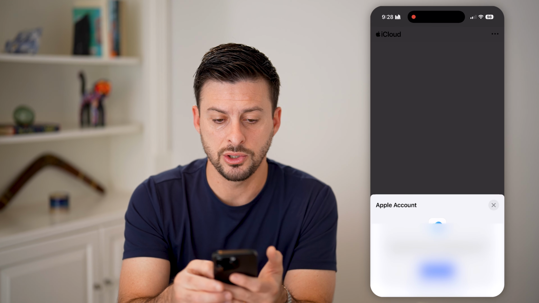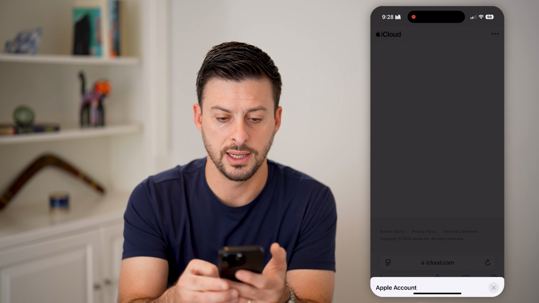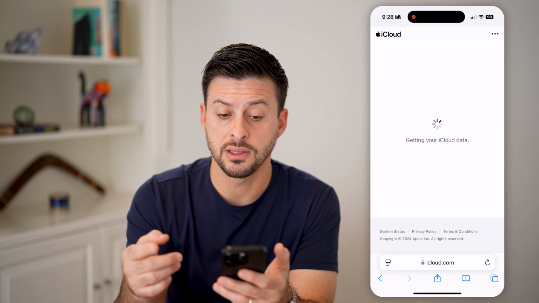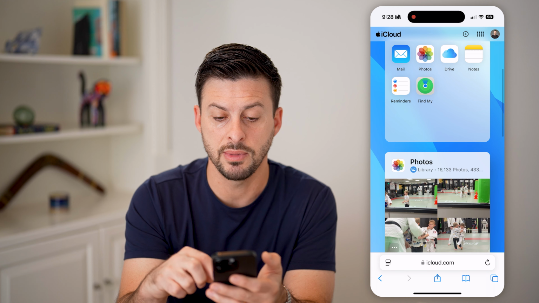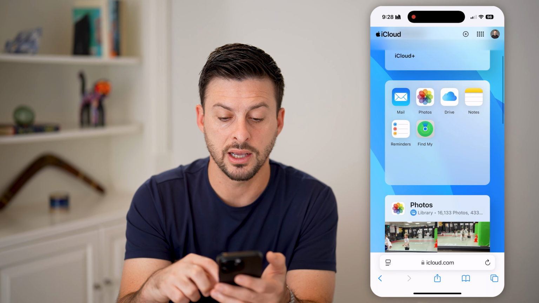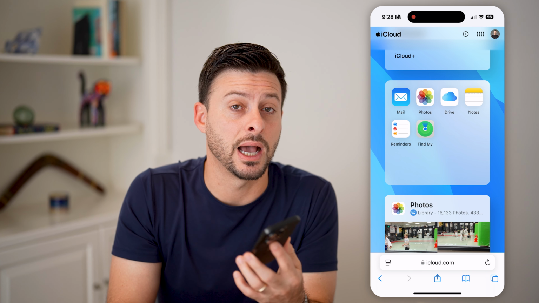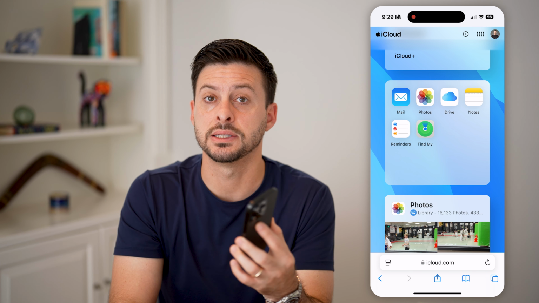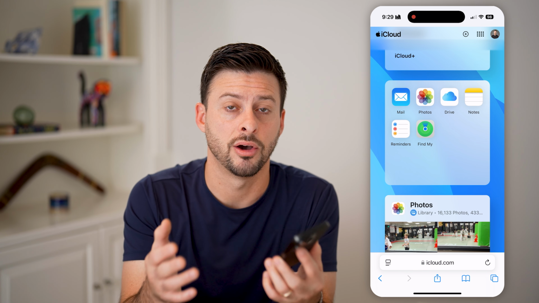Now, all we need to do is sign in, and I'll just use my Face ID to sign in here. And just like this, it will pop up with all of my information. I can go into my photos, my email, my drive. I can customize all of this and control all of it directly in iCloud.com. I don't necessarily need to go into the settings on my iPhone.